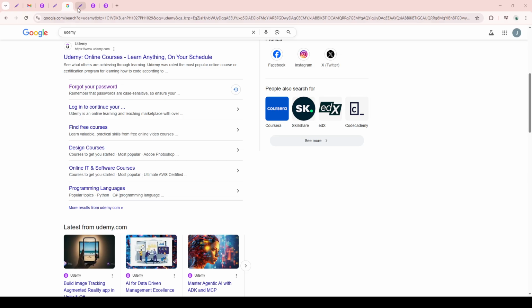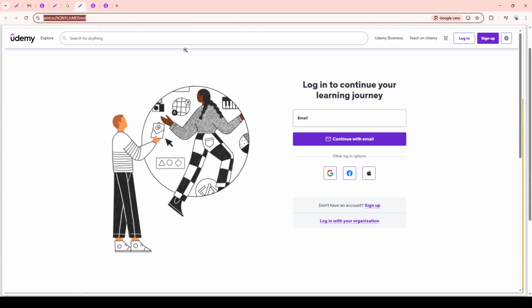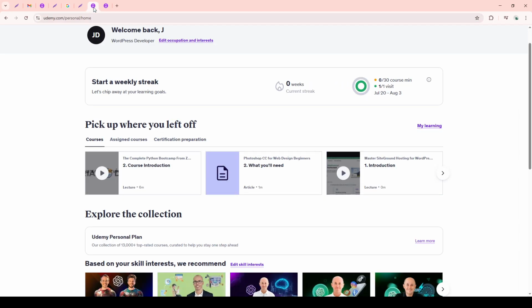Once you're on the Udemy homepage, you'll need to log into your account. You have a couple of options here. You can either log in using your password or sign in through single sign-on, commonly referred to as SSO, if your organization provides that option. Just enter your credentials and hit the login button. If you've saved your login details, the process will be even faster.